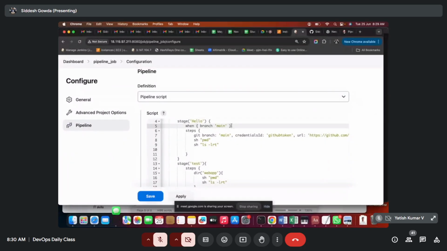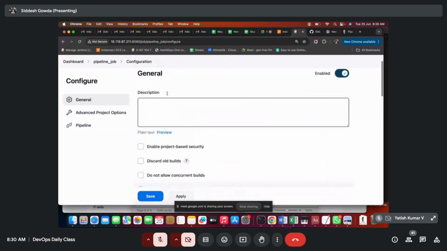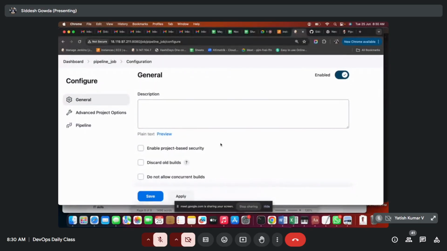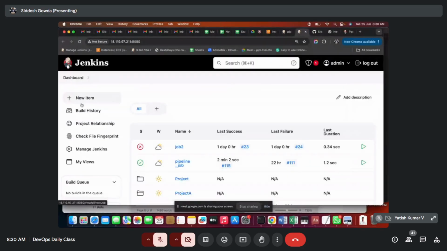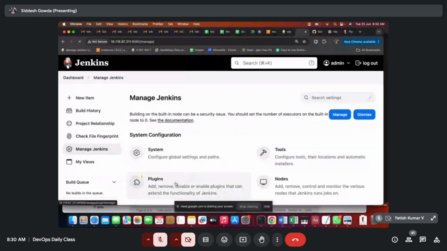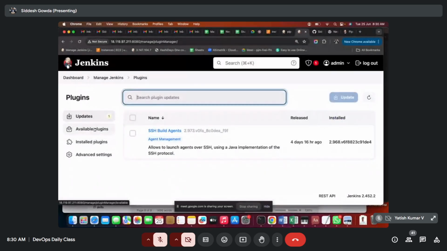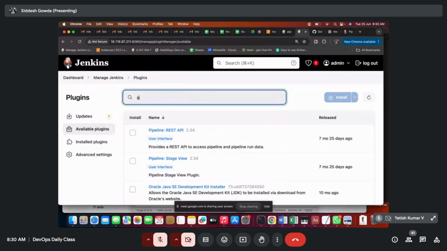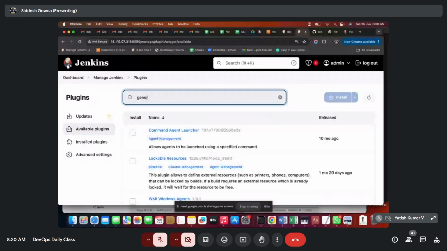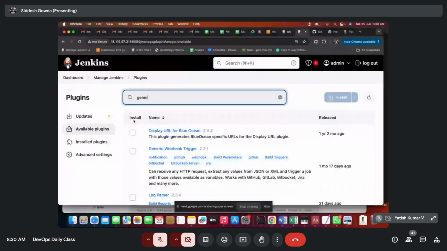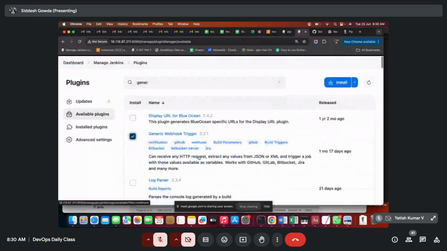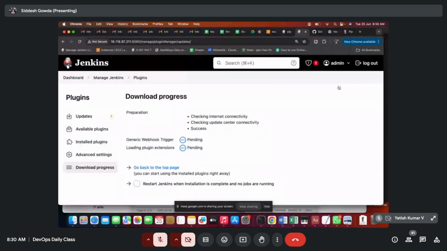So majorly we will use this, not here. There is one more concept called GitHub generic webhooks, I'll show you. This is Manage Jenkins, right? Manage Jenkins, plugins. Go to available plugins, search for generic webhook trigger. This is the plugin we need to install. You can select it and then install it.